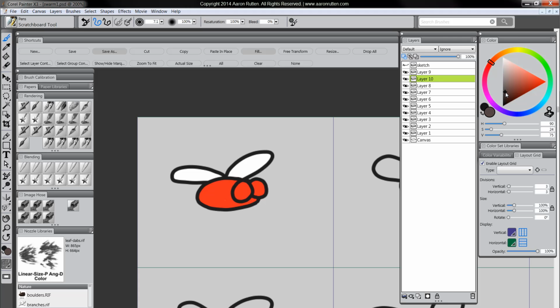Select a dark gray for the body, being careful not to paint over the white. And then for the eyes, we'll use an orange color like this, and we'll go a little more bright.